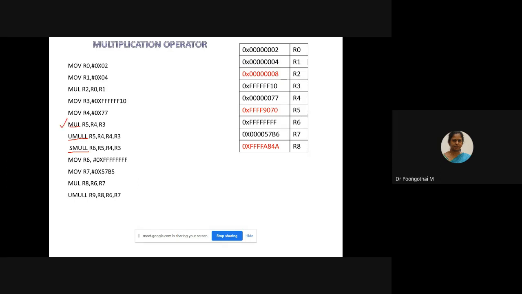So MUL will perform normal multiplication and returns a 32-bit result. Unsigned long multiplication will perform unsigned multiplication and return a 64-bit result. Your LSB 32 will be held by R5. So this R5 holds the lower 32-bit, and this R4 holds the upper 32-bit. So using this instruction, we can extract the 64-bit result, but it takes more clock cycles compared to MUL.